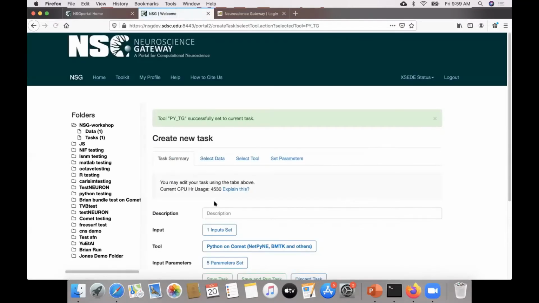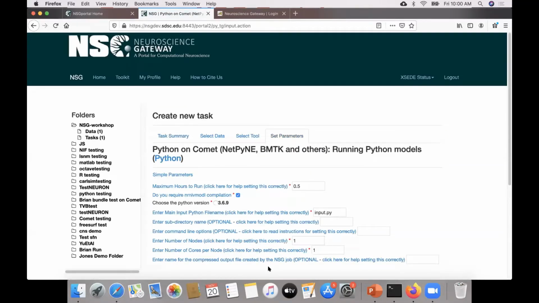And again, while I'm choosing Python, it is not just running pure Python code. Sometimes there is software that is written using Python, for example, NetPyNE, BMTK. And you can have access to all of those while you're choosing Python. We also have some Python libraries that are installed. So once you choose Python, there are some parameters that are predefined and available for the users to set.